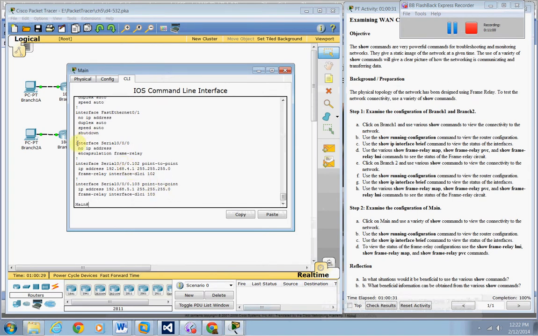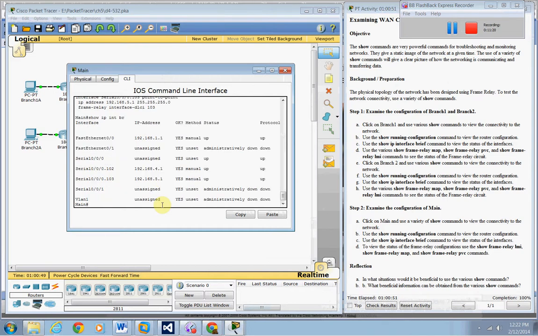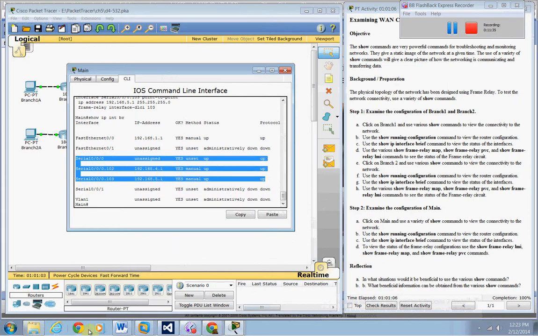So when I do the show frame relay commands, I'll get those. These are the ones that will show up. So if I do a show IP interface brief, it'll tell us which ones are up, if they're okay, set manually, not set, administratively down. So the 3 that had the frame relay are all up.